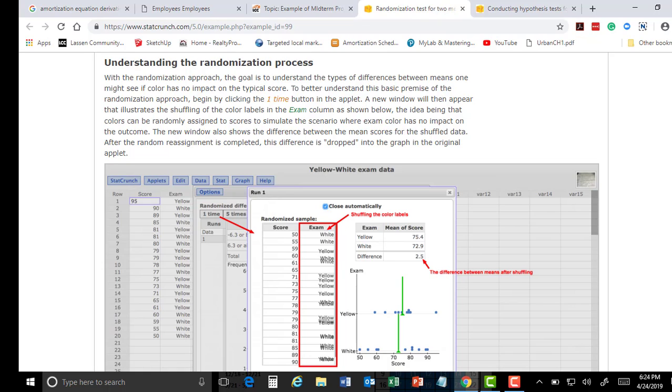Okay, the new window shows the difference between the mean score for the shuffled data. After the randomized reassignment is complete, this difference is dropped into the graph. So now they have the shuffled colors, and here's what they came up with. 75.5 of them were white and 79 yellow. That's run one time, see it? This is one process. And so now we look at that, and we go to the next. And then we're going to try to run more simulations.